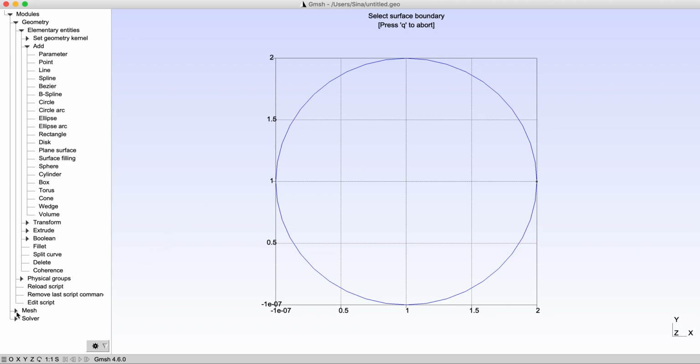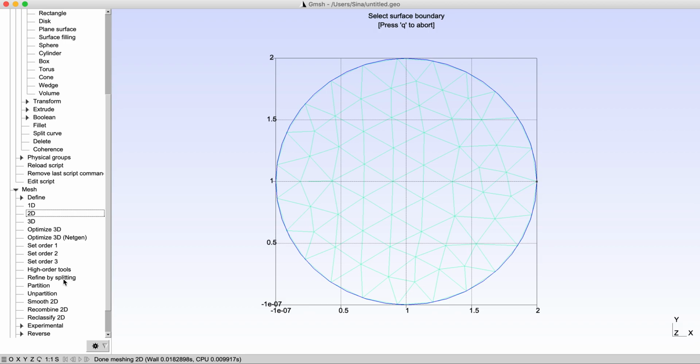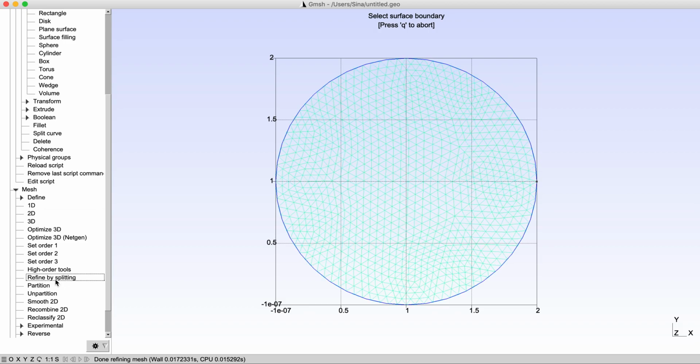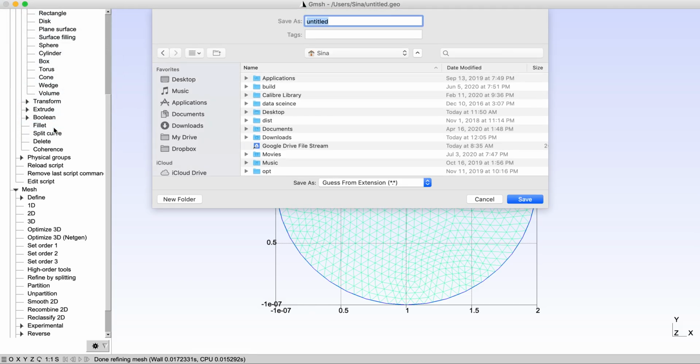Now I can go to mesh and make a 2D mesh. This is a pretty coarse mesh. I am going to refine it a few times by splitting. I think it's good now. And then I'm going to save this as a mesh file, which you have to export, actually, not save.